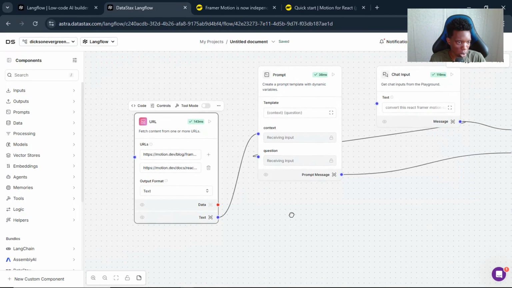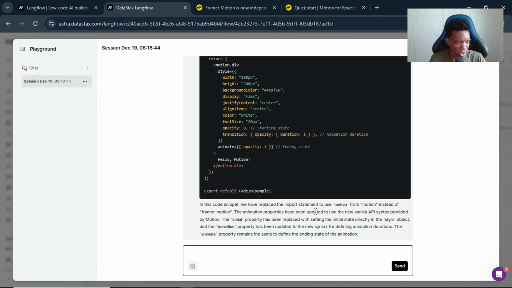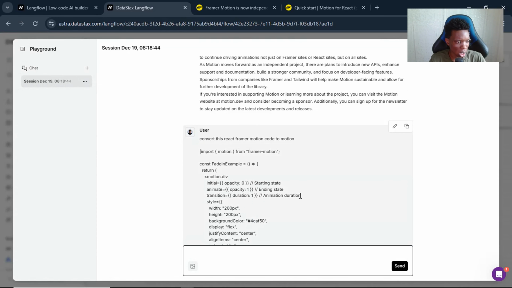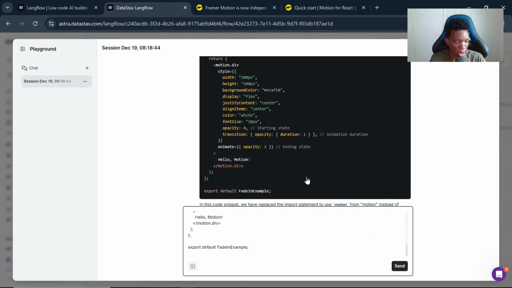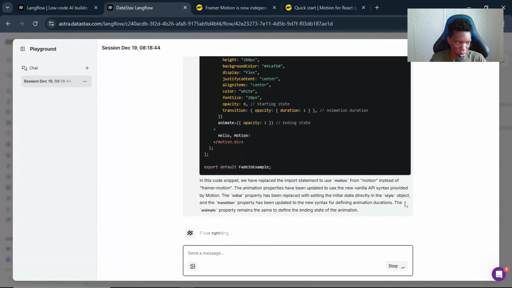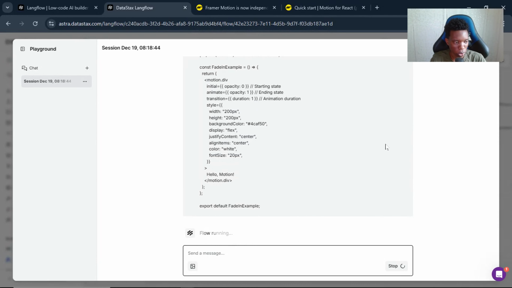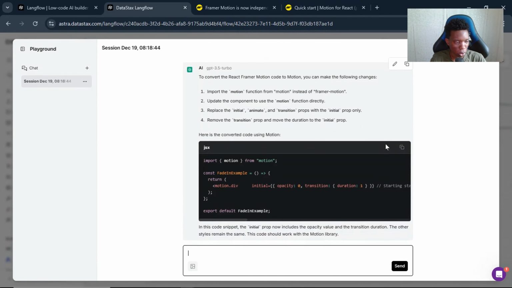So let's quickly go back to our playground again and say, okay, convert this React Framer Motion code to Motion. Let's try it one more time. So send again, and the flow is running and running. Okay, cool. Flow is still running now. It says to convert the React Framer Motion code to Motion, you can use the following changes: import from Motion instead of Framer Motion, update the component, use the framework, replace.